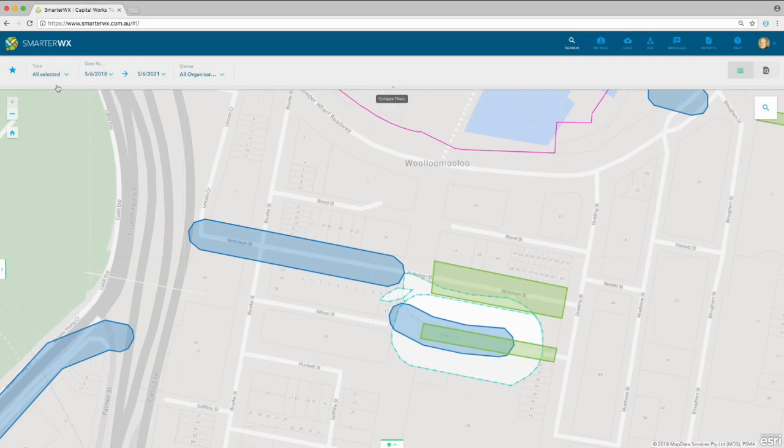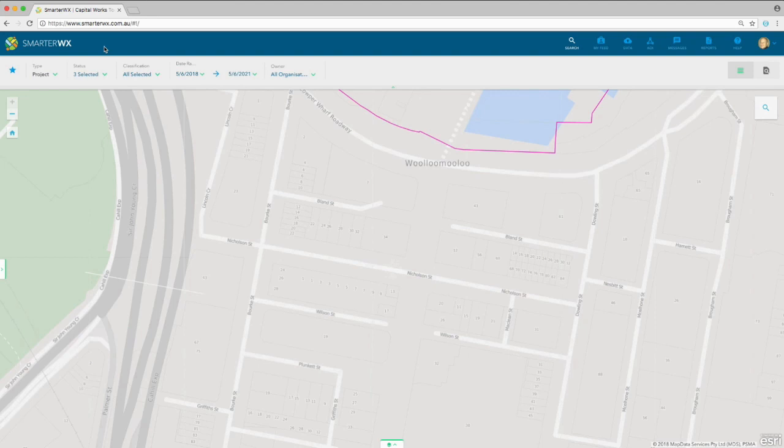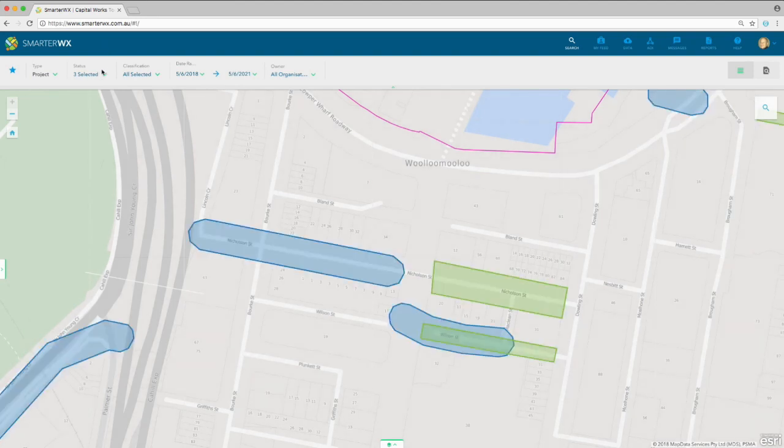At the top of the map, you'll find the search filters. These filter out what you're displaying on the map. For example, I can choose only to be searching for projects. When I change the type, some additional fields may appear, such as the project status.